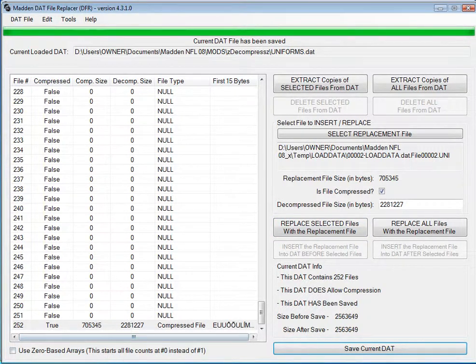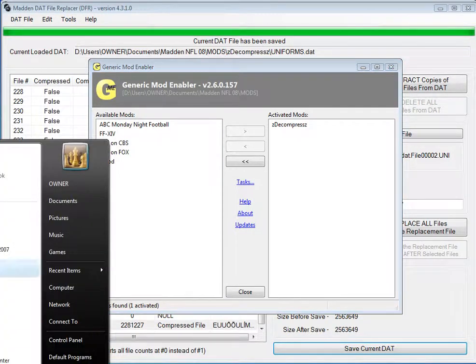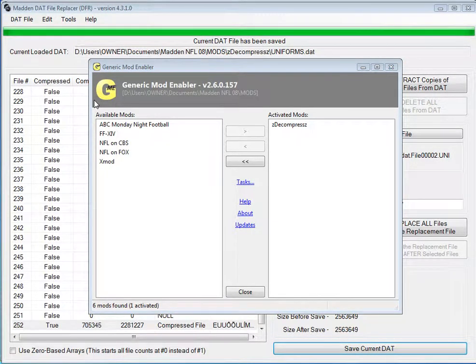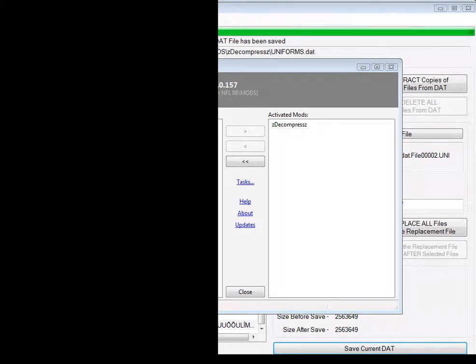Now I'm going to activate this mod, the uniform, because I want to decompress the file. Since I have that mod running, with the uniform I'm going to rip and decompress, I'm now going to run Madden, and it should crash if I did it right.